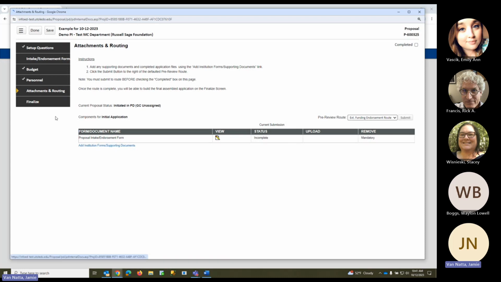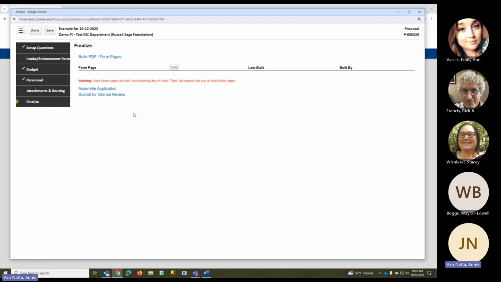And then the finalized tab is actually where the whole application package gets put together. I'm not going to demonstrate that today, but this is where the final package gets assembled. And if this was grants.gov, this is also the page where it would be submitted system to system. But again, this is just a nonprofit that has its own portal, so none of this applies. This is just a collection area for this particular proposal. So that is the end of my demonstration portion.